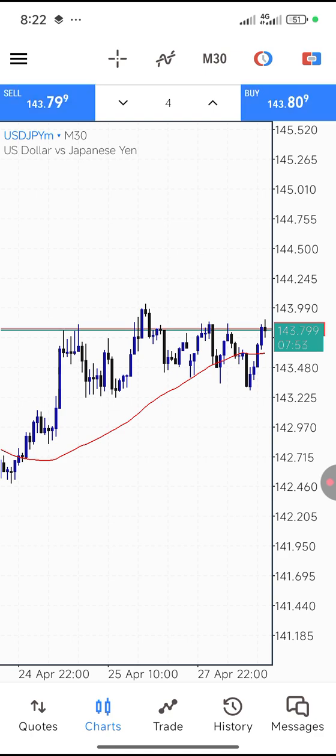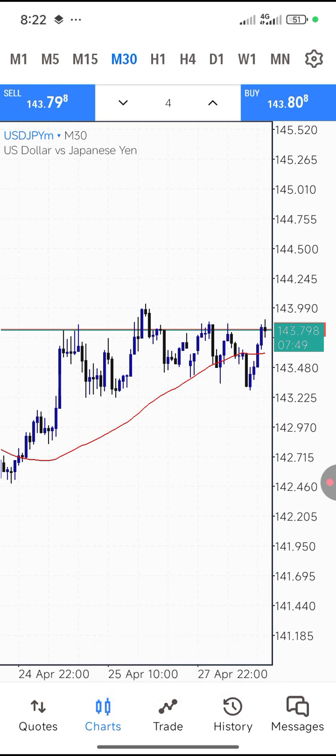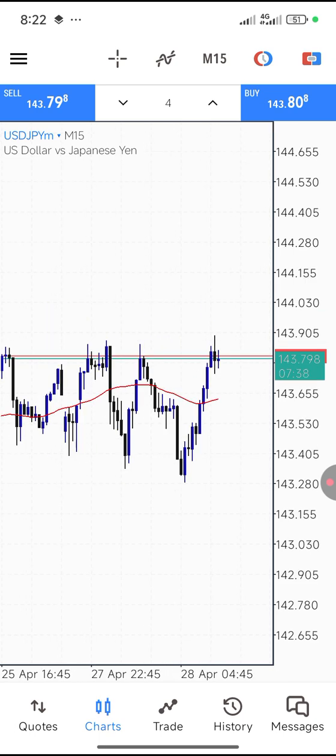Now for the time frames, if you click on this place that you see M30, you can see the time frames. We have 1 minute, 5 minutes, 15 minutes, 30 minutes, 1 hour, 4 hour, daily, 1 week, 1 month. So let's say we're selecting 15 minutes, so this is our 15 minutes time frame.